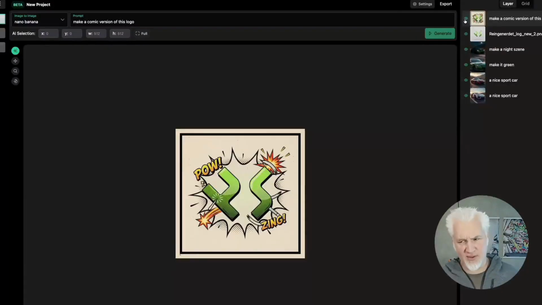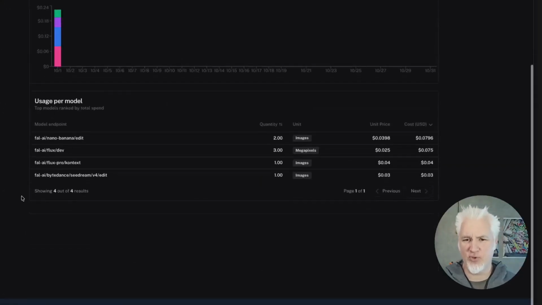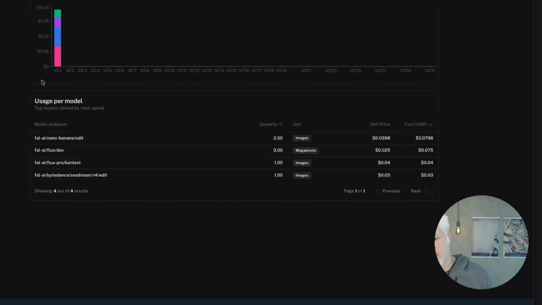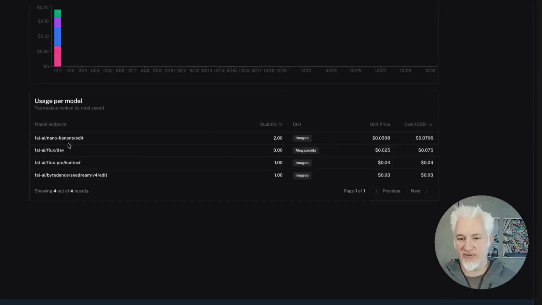Now let's quickly take a look together at what these few actions actually cost. For that, I'll just go to Fal AI again and open usage and billing. Here you get a pretty clear breakdown of what the whole thing actually cost. Today, using this tool with AI cost me 22 cents. That breaks down as follows. I edited images twice with Nano Banana.